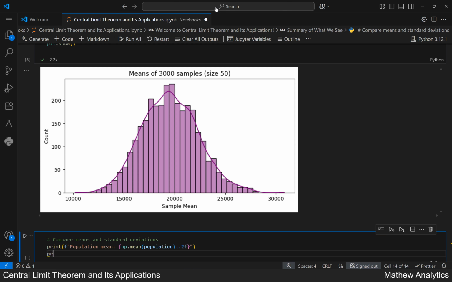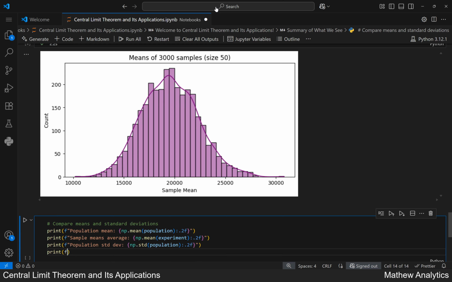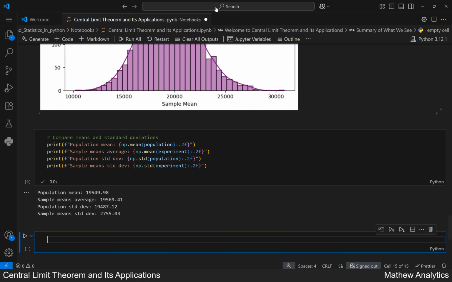Next, we compare how spread out the incomes are in the full population. And finally, we look at how much the averages of our samples bounce around. Running the cell now. See how the sample means cluster much tighter than the wild incomes themselves? That is why averages are so predictable.